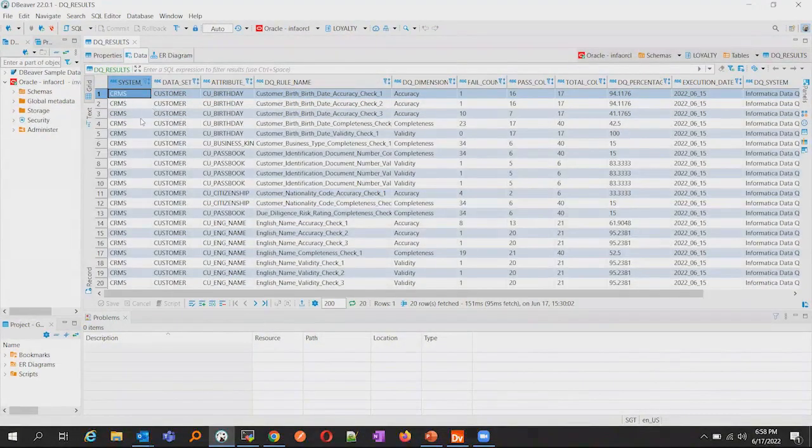So we have a system CRMS with a dataset called customer, and one attribute which is customer birthday, a date of birth, where we are applying an accuracy check. We can see that the fail count is 1, pass count is 16, total count is 17, and based on that the DQ percentage is generated, along with the date of execution. Similarly, for each DQ rule applied at each attribute, we will have one row of data.